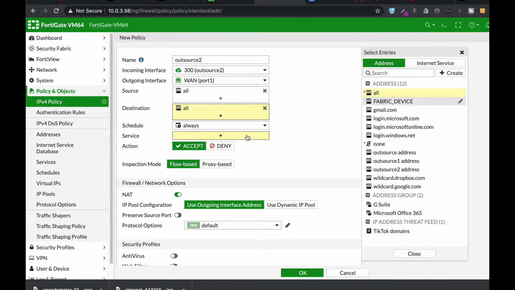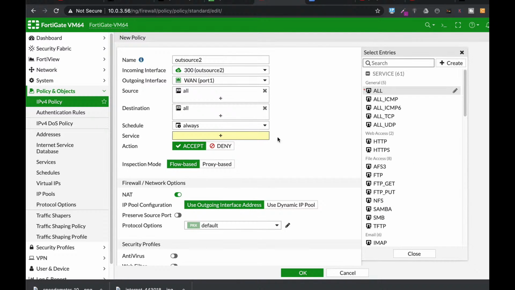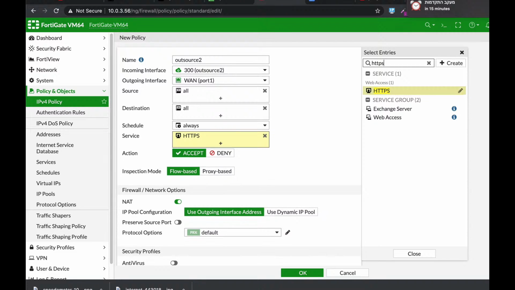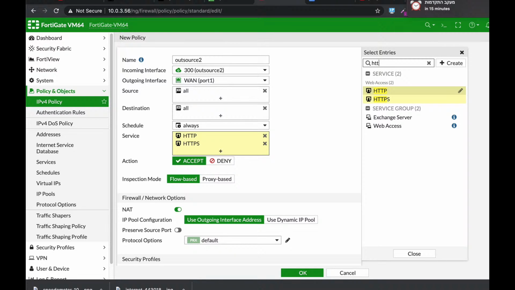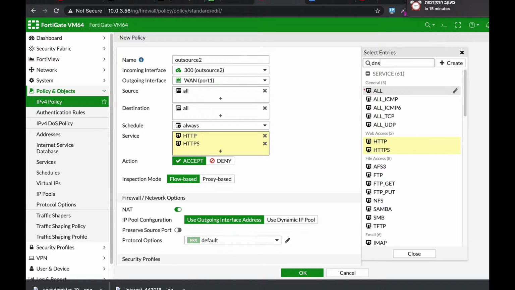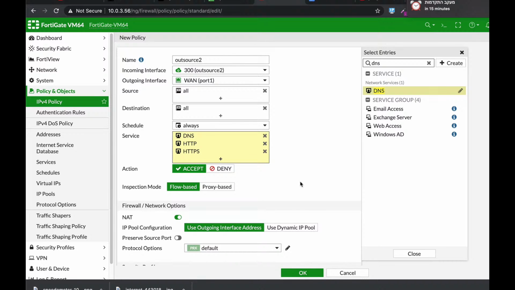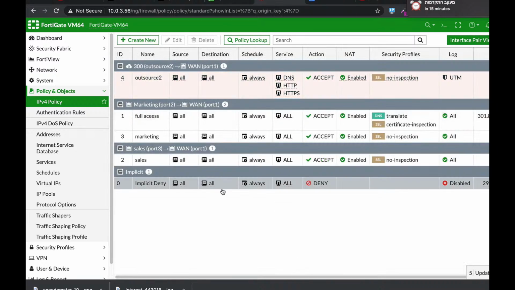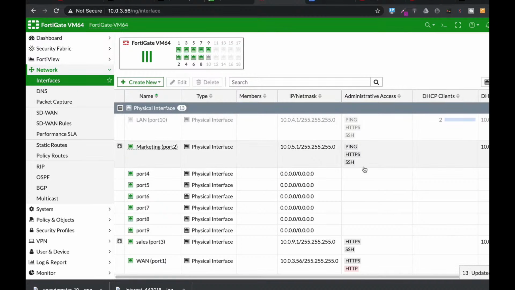Anyone can go anywhere, but in terms of service, we will not allow any service out there. We will use HTTPS, HTTP, and DNS. All right, now let's just apply that, and that's a good way to create a policy that is more granular.